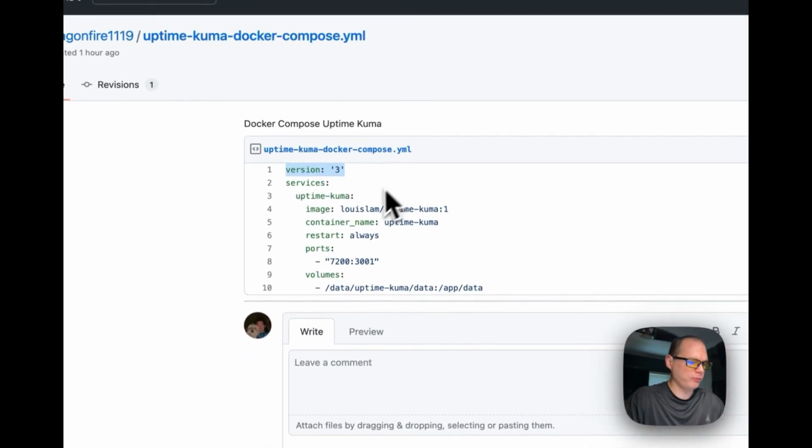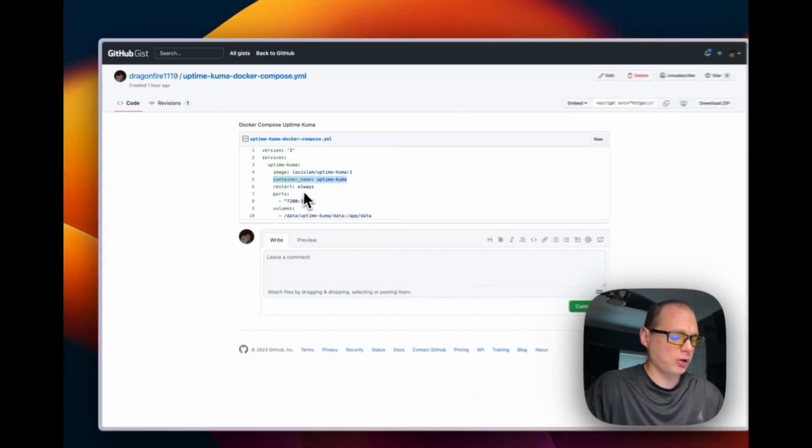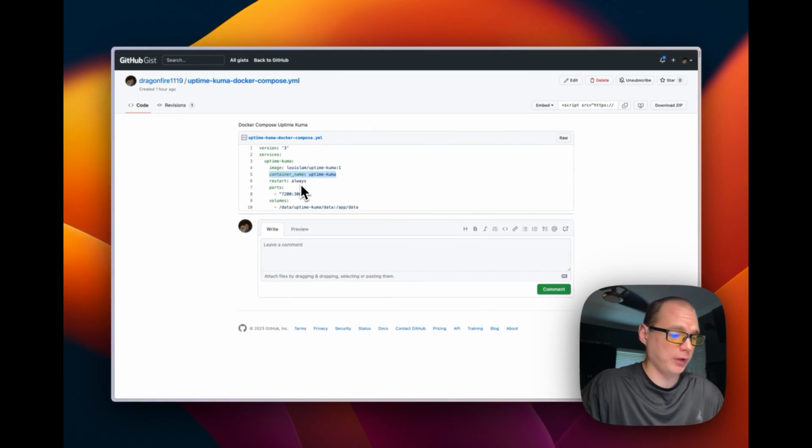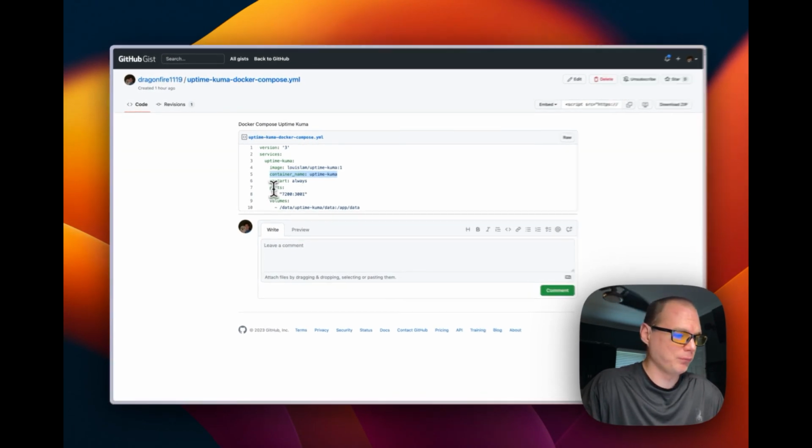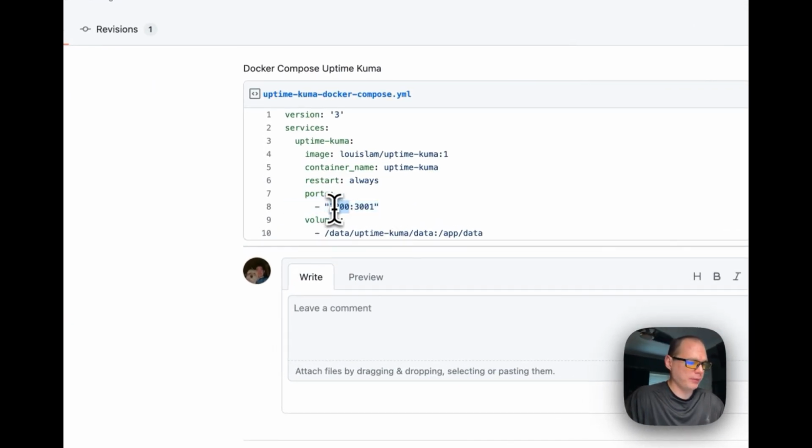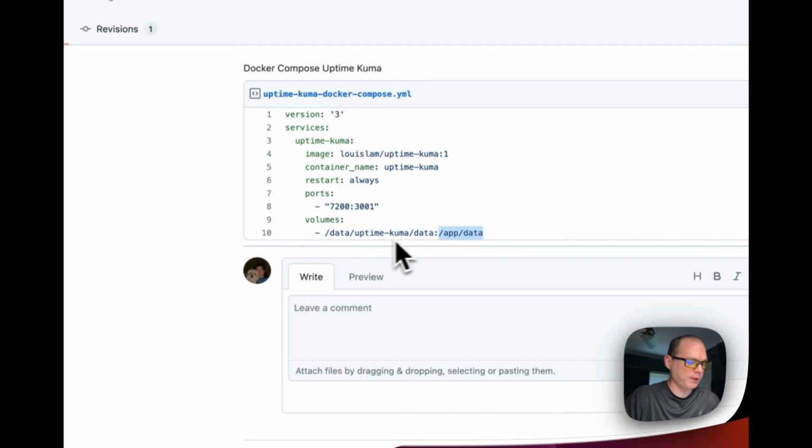So we're starting with version 3 of Docker Compose. We're going to add services down here: Uptime Kuma, with the image coming from Docker Hub, and then version 1 with the tag. Container name is going to be uptime-kuma. Restart always, that means that if you stop it or anything like that, it'll always try to restart. Ports are 7200 on the host and 3001 in the container. Volumes: data, uptime-kuma, and data. This is going to be on the host side, and this is going to be in the container side, and it's going to sync back and forth.